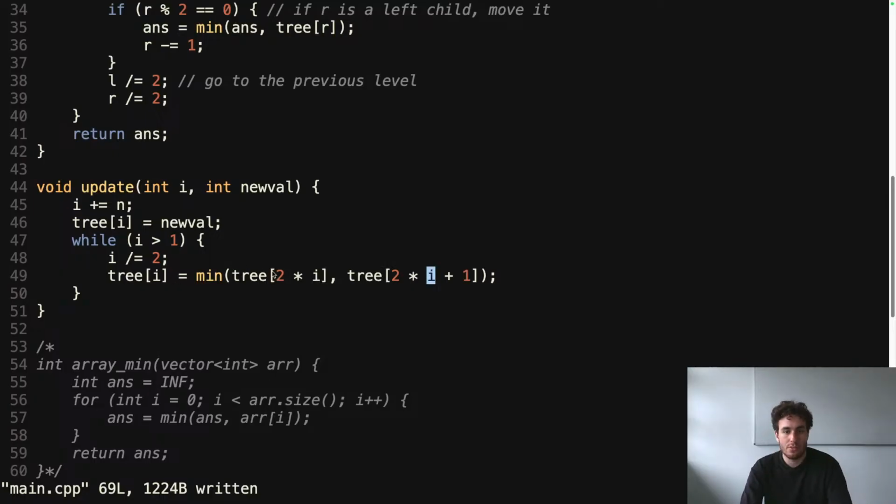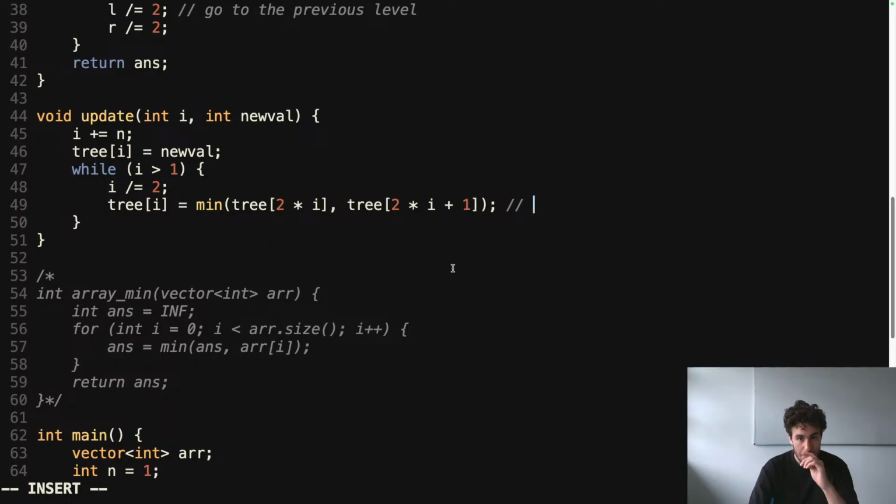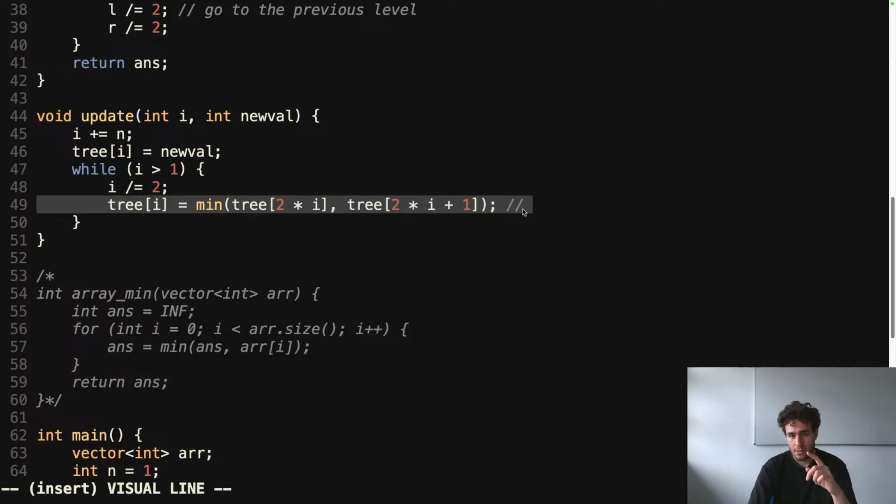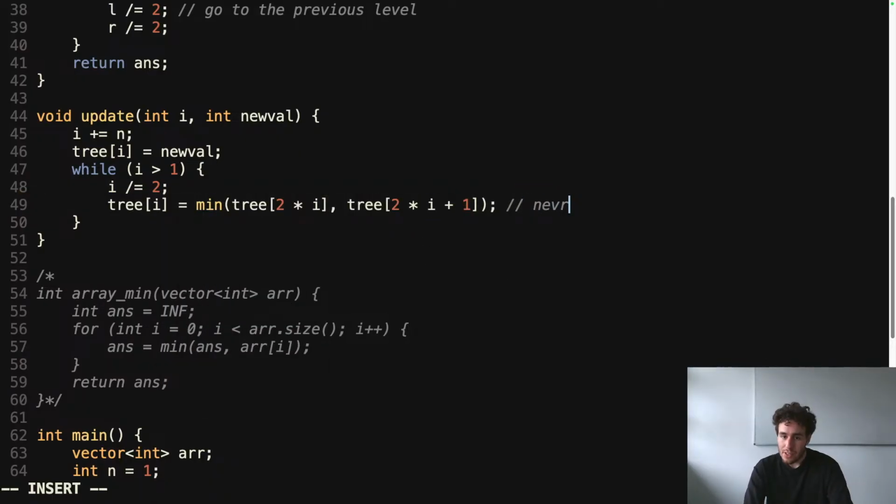I want to give you some kind of advice about this line specifically. And I want to say, never try to be clever. It shouldn't be i at least 1. Because if it's going to be i equals 1, I'm going to divide it by 2, and I'm going to move to vertex 0. Vertex 0 doesn't exist. So that's not relevant.